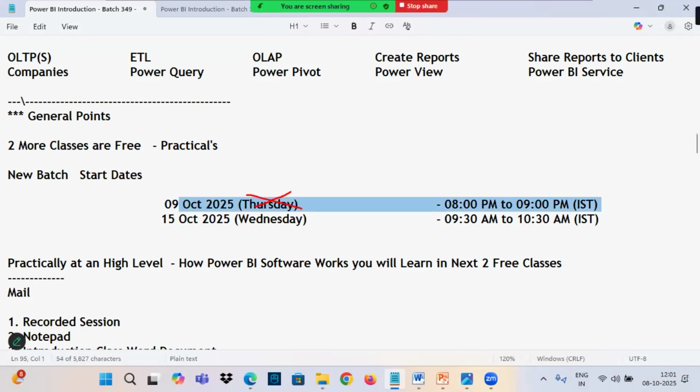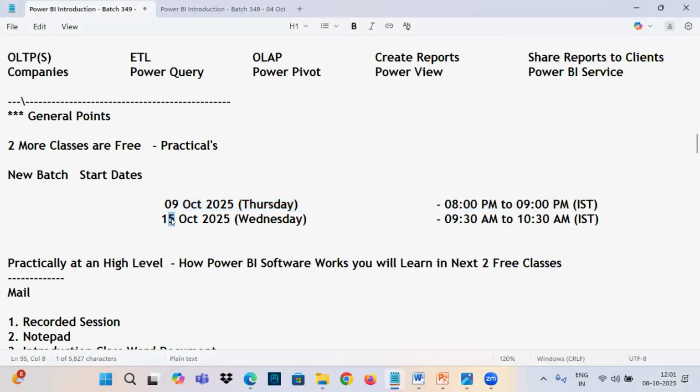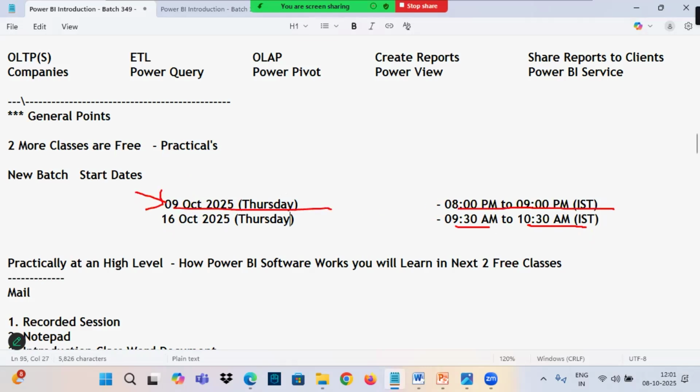If these timings are not working out, in the next week, on the 16th, not the 15th, Thursday, I'm going to start another batch in the morning, 9:30 a.m. to 10:30 a.m. You can choose any batch. If you don't want to wait for a week, join the current week's batch, which starts at 8 p.m. to 9 p.m. For the next 2 months, the timings are the same. If these timings don't work out, wait for next week and join the 9:30 a.m. to 10:30 a.m. batch. These are the new batch details.